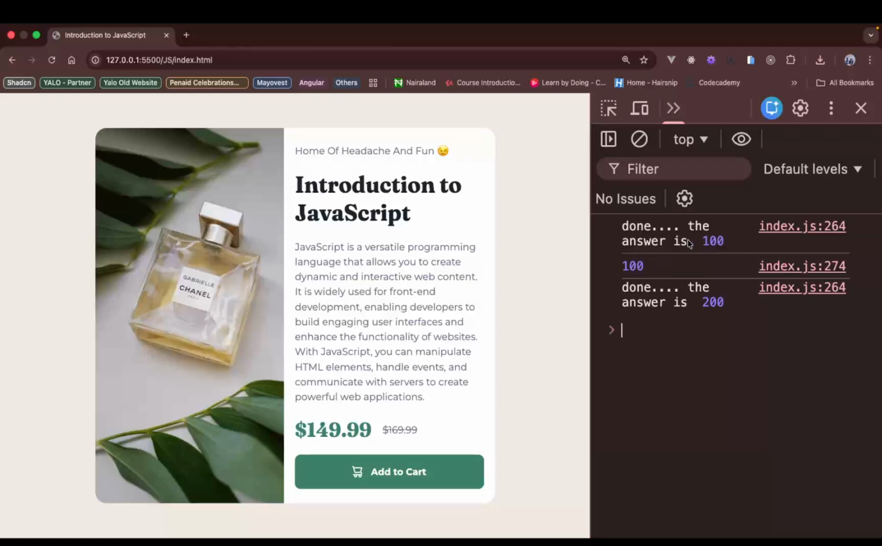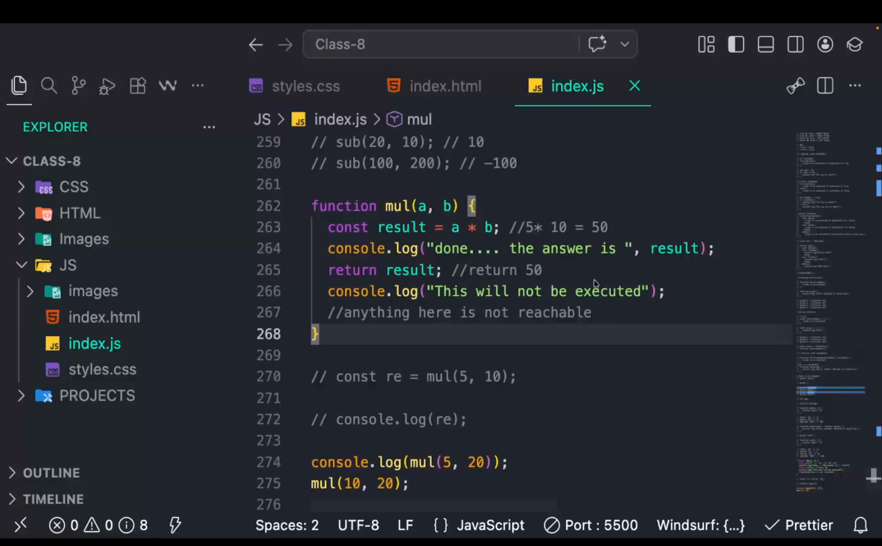As you can see, this is the first one. The only thing we are seeing is done. The result is 100. For the second one, done, the result is 200. But it's not getting here, because after return, nothing runs. This is where it will stop. Once you use return, it will just return whatever you have in front of it and go back. And if you don't put anything in front of it, you just return.